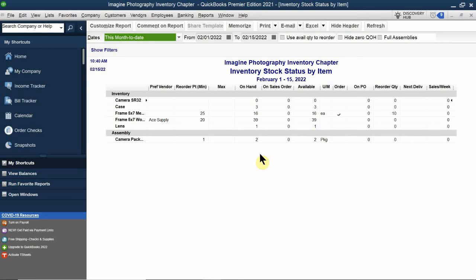So this is good if you intend to sell a product that you create in your own company. So again, a baker would be using this type of inventory assembly to record the sales of their cakes and so on and so forth. Any questions?